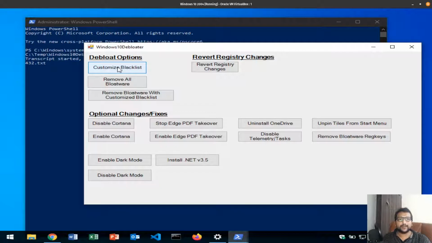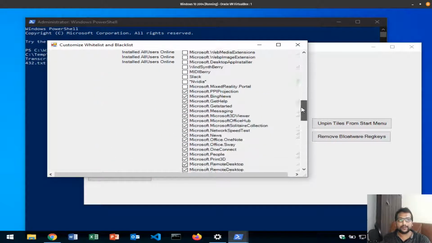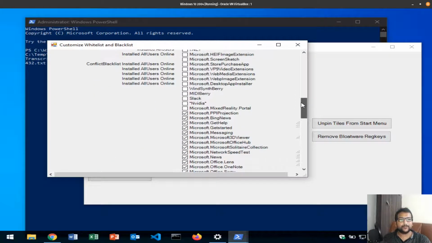So what customize blacklist will enable you to do is select all those services or applications that you want to uninstall from the system. So if you click on it, it will open a list of all the services and applications that Windows currently has. It's a very long list, and by default some of the boxes are checked. Checkbox means that service or software will be uninstalled once you run this program.